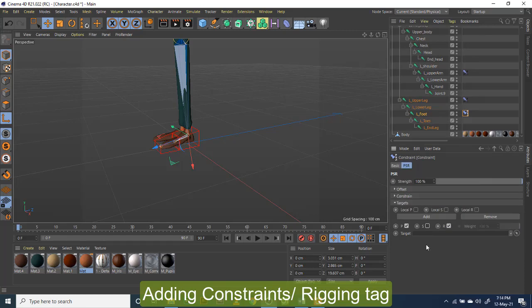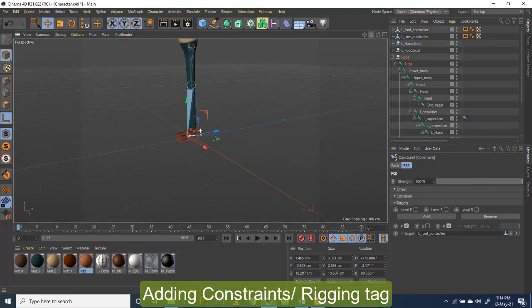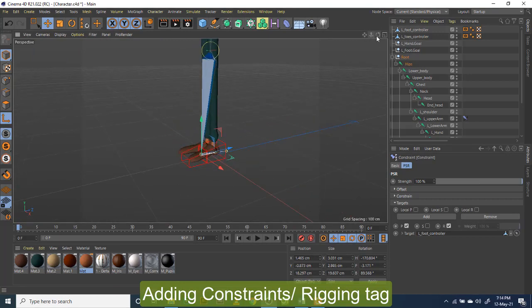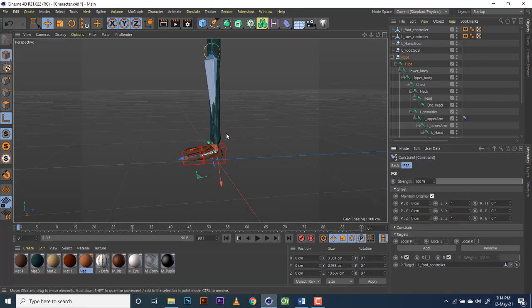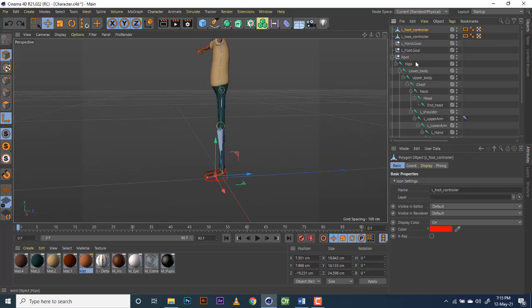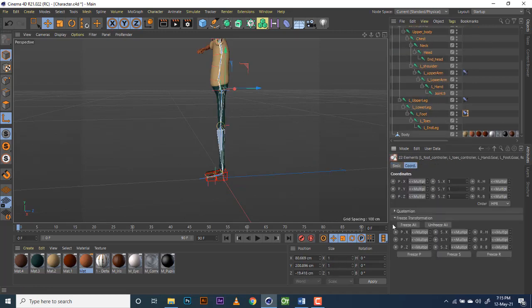So let's go to our controller, left foot controller, and move it to the target here. Here it changed the position of bones. To fix this, you have to go to the offset and maintain original. It gets back to the original position. Okay, before we continue, let's keep our layers in the same coordinate by freezing all.